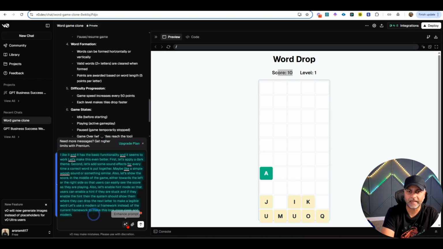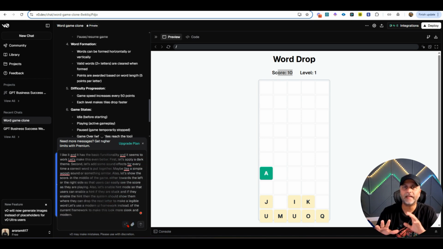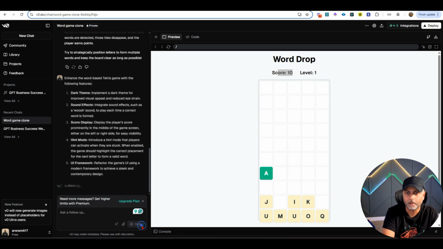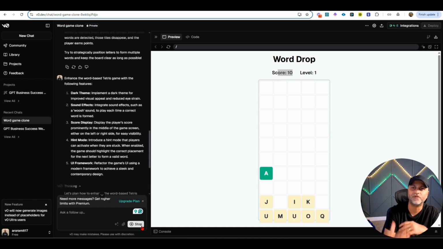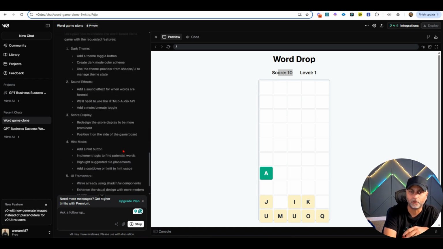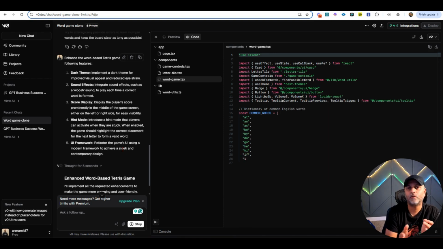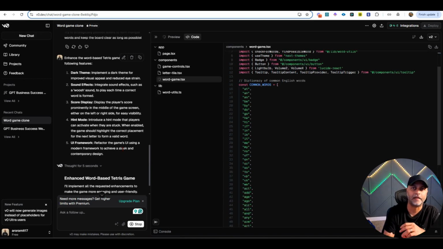Let me see if I can enhance the prompt this time. I'm going to copy it, hit enhance, let Vercel work its magic. Perfect. Dark theme, sound effects, score display, hint mode, UI framework. Looks like it captured it all. So now again, it's going to go do its thing. It's going to start writing the code. It might even rewrite the entire code. I don't know if it'll do that. Most of these vibe coding platforms go and rewrite the entire piece of code.